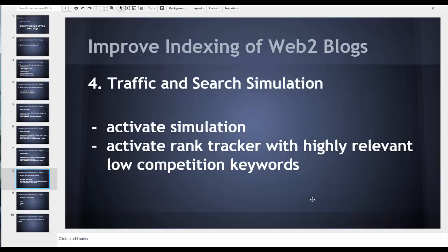The next one, traffic and search simulation. RankWyz has had this for a while now, and it's a proven way to increase indexing. There are also a lot of studies proving that it helps with ranking. It's not as straightforward as it used to be in the past, when search simulation just automatically brought up ranking. But the way RankWyz implemented it, it definitely helps.